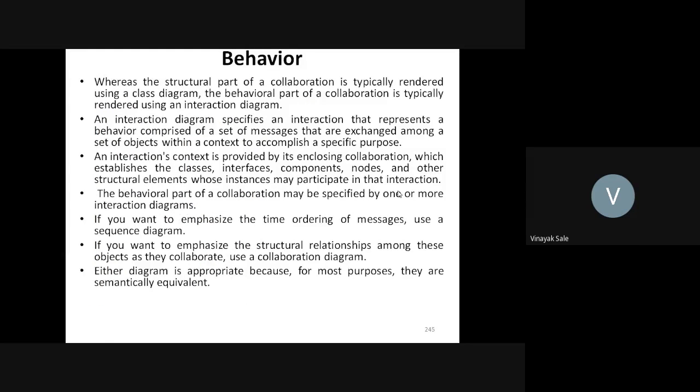So what is the behavior part of the collaboration? The structural part of a collaboration is typically rendered with a class diagram, and the behavioral part is typically rendered with an interaction diagram. An interaction diagram specifies the behavior comprised of a set of messages that are exchanged among a set of objects within a context to accomplish a specific purpose. The interaction context is provided by its including collaboration, which establishes the classes, interfaces, components, nodes, and other structural elements whose instances may participate in that interaction. The behavioral part of a collaboration may be specified with one or more interaction diagrams.